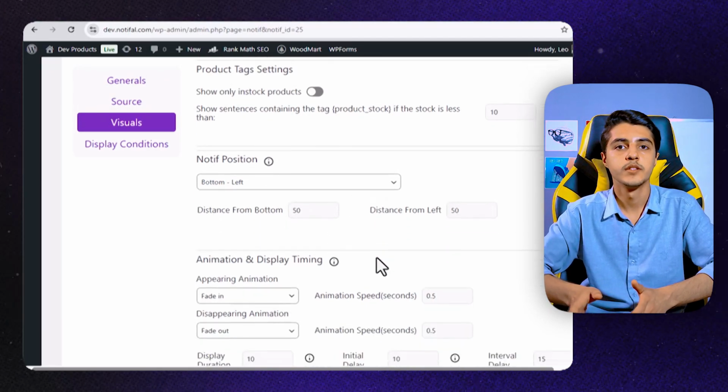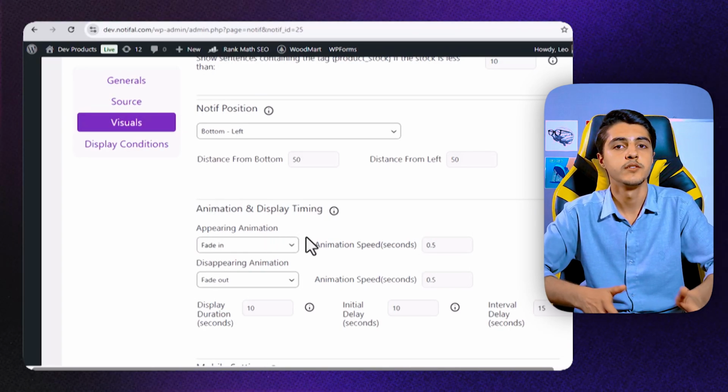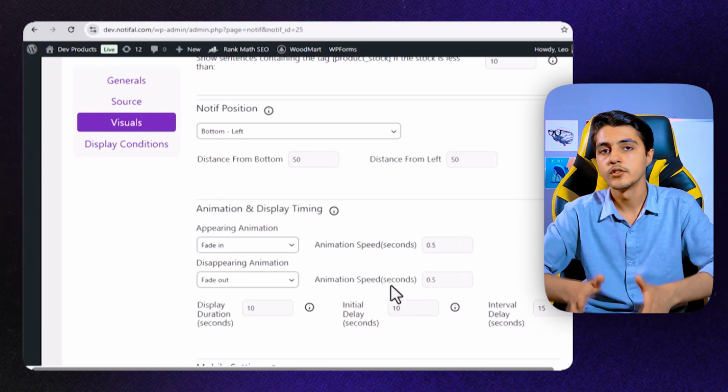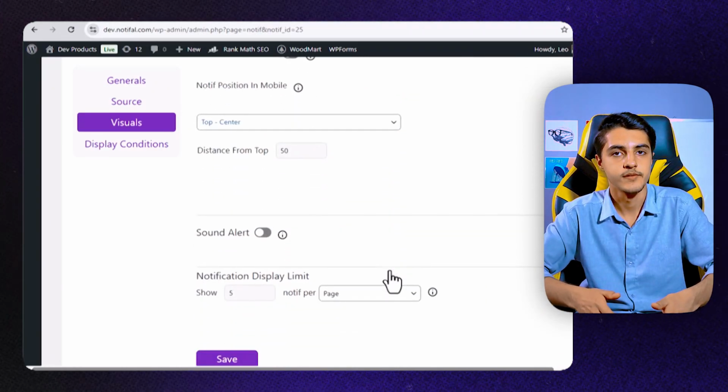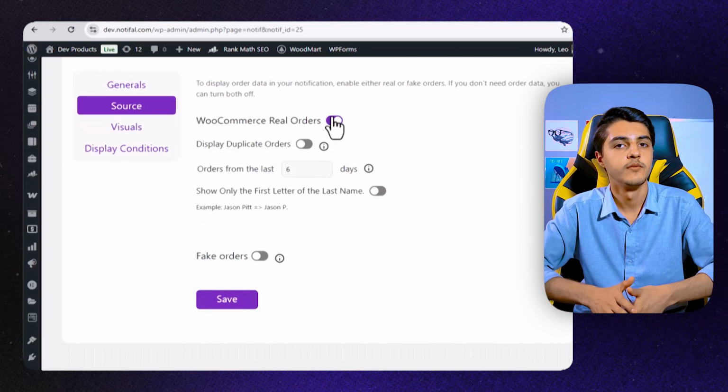Then we move down to the animation and display timing section. This is where you can set how the notif should show up and set the other settings in the visual section, all based on your own style and preference. Now go to the source section and turn both options off. We don't need them for this.